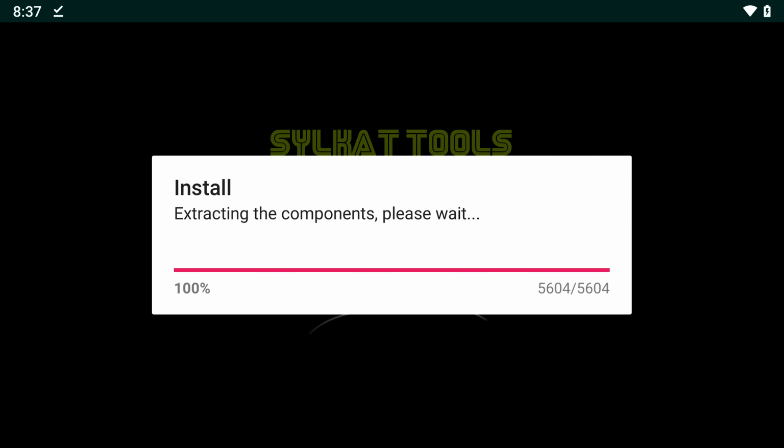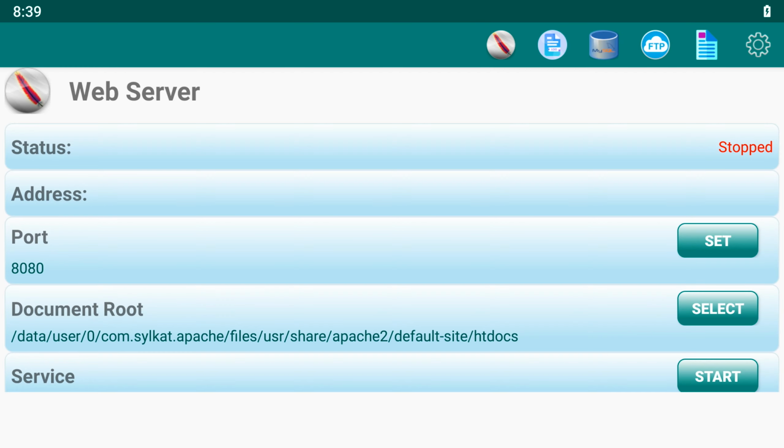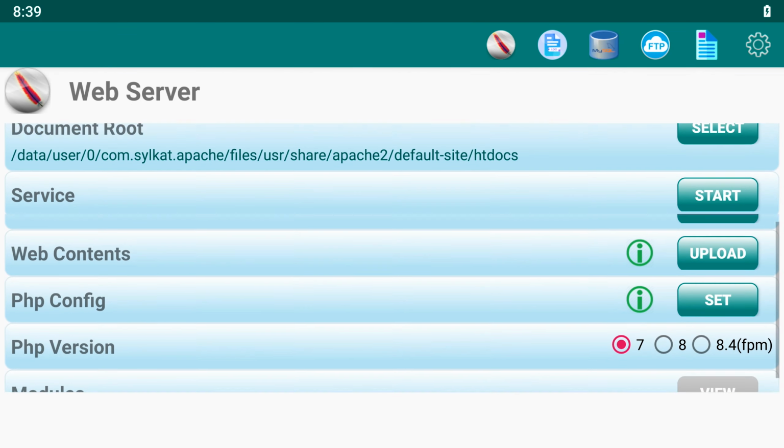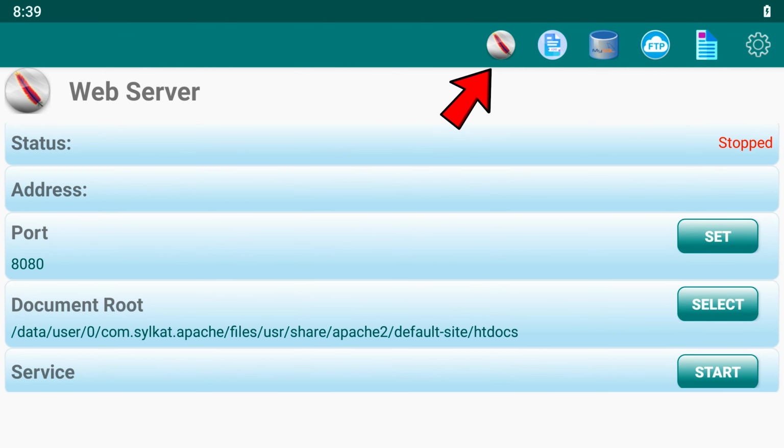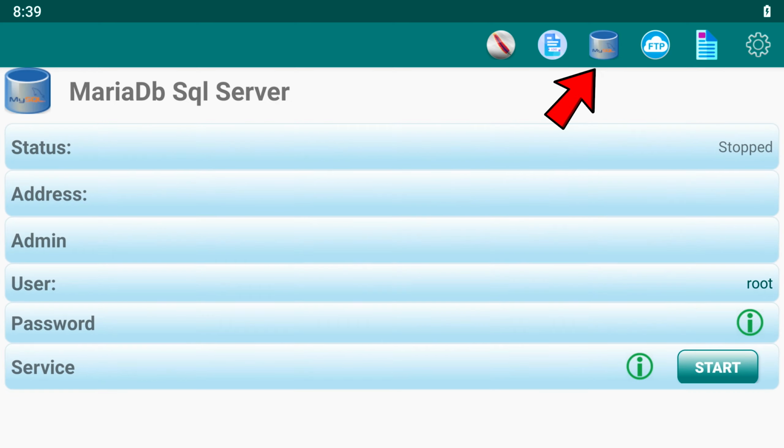It will need to load some dependencies the first time you open it. In the app, we're going to have a bunch of tools, but the only ones we need are the Apache server and the MySQL database server. Click on the MySQL server and take note that our database username and password is root.